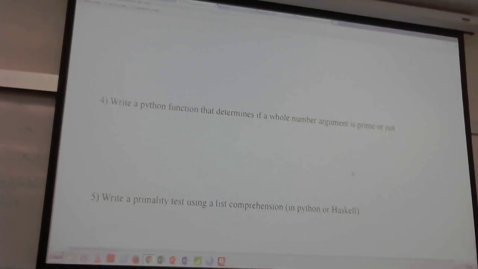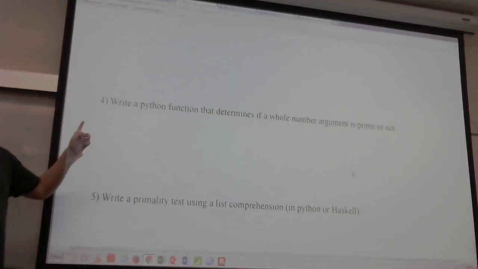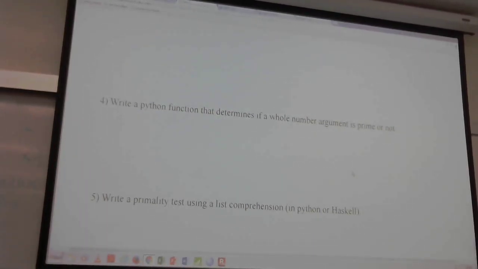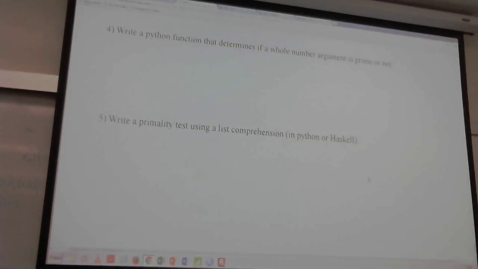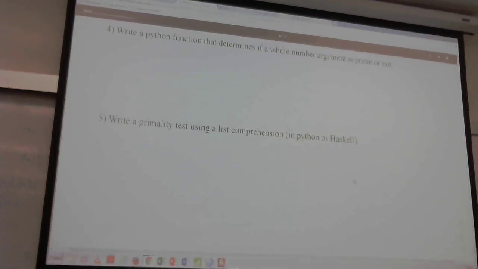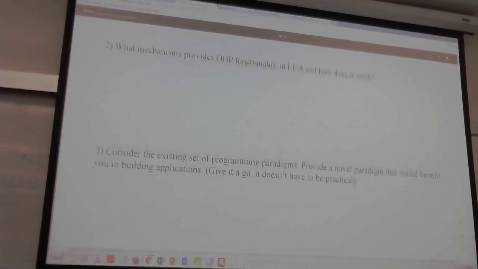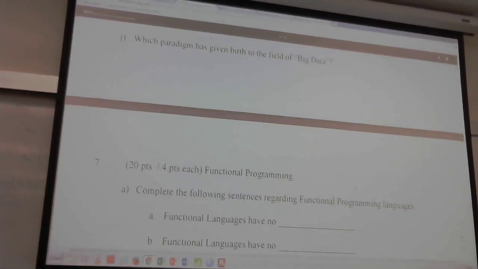Write a Python function that determines if the whole number argument is prime or not. So this is if you know how to write prime numbers. Write a primality test using list comprehensions in Python or Haskell. I did that last week. Okay, so let's go look at those other two questions.